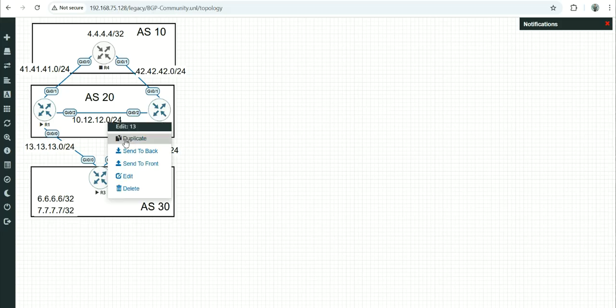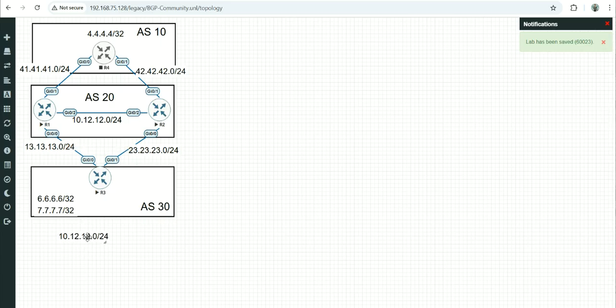100:400, 100:250. These are the two flag values. For 100:400, the ISP's local preference is 400. For 100:250, the local preference is 250. So this is the ISP's policy.